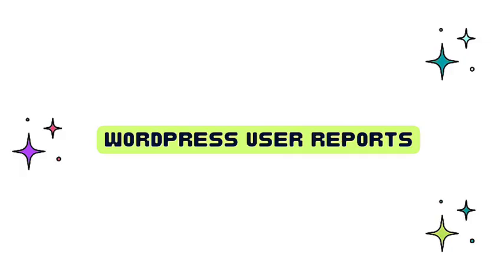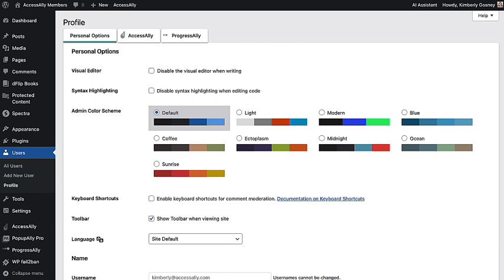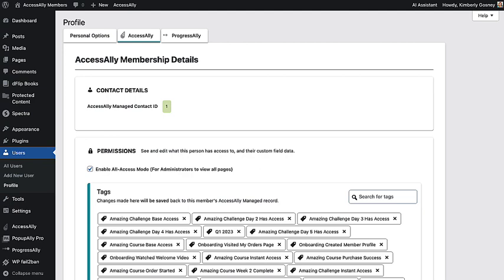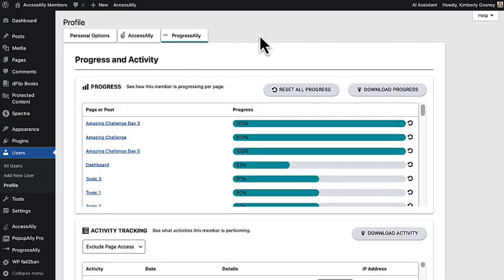WordPress user reports. The next place that you'll see progress is inside the WordPress Users panel. You can get here by going to Users, All Users, and selecting a WordPress user. Remember, you can also get here by clicking on the user from the AccessAlly Reports tab. Once you're inside the user panel, you will see AccessAlly-based items under the AccessAlly tab and progress-based items under the AccessAlly tab. From here, you have the ability to reset progress for single pages of objectives on your site. You can also reset all progress, and you can also create a CSV file to download progress.